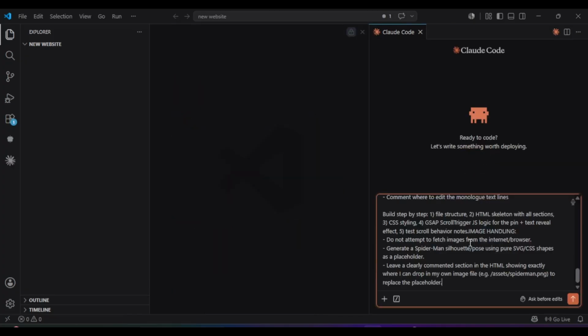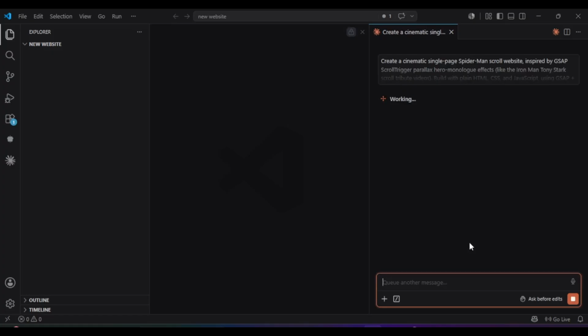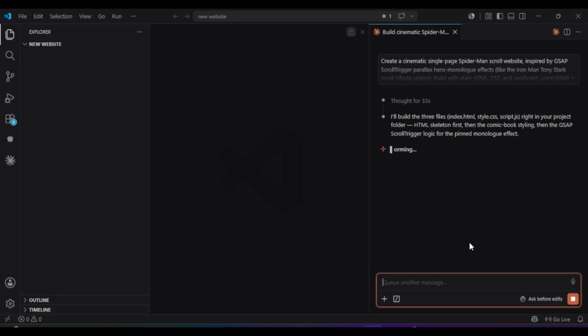My first prompt is intentionally simple. Instead of downloading copyrighted images from the internet, I ask Claude to generate an SVG placeholder using CSS and HTML. I also instruct it to clearly mark where I can replace the placeholder with my own images later. This approach keeps the project organized while giving us a strong starting point.